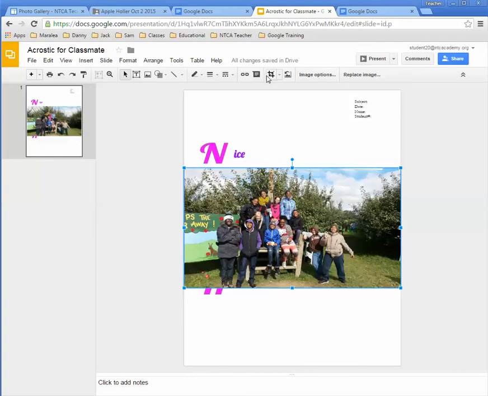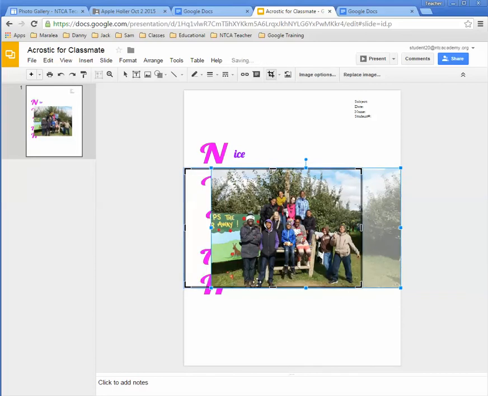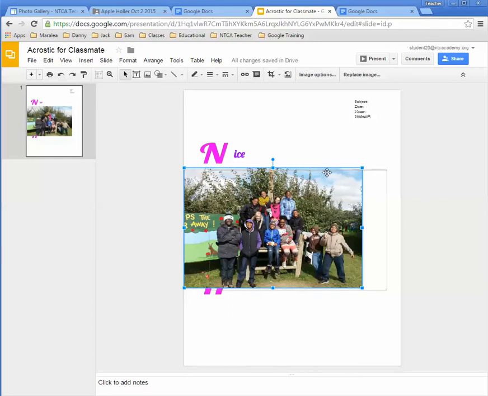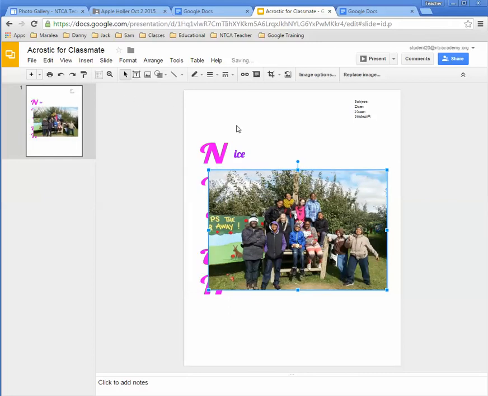You can actually crop it. So say you want to just crop it a little bit. There we go. Oops, I didn't want to do that. So you can always do undo. If it accidentally just scrunched it on you instead of actually cropping, then you can just use the undo command or Control Z.